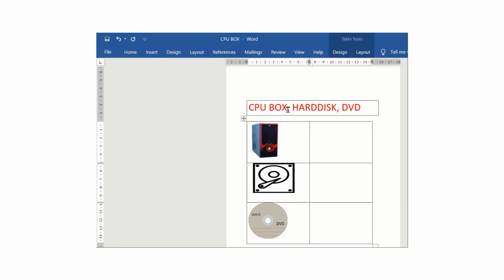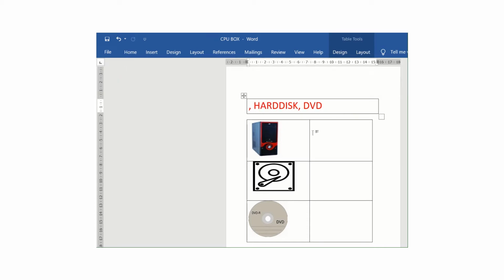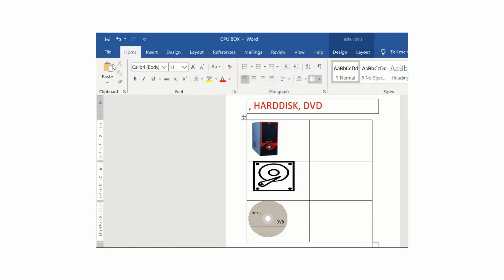So to cut the text, we should select the text, then go to the Home tab, then click on the scissor cut option of the clipboard and bring the cursor to your desired location. You can see the cursor blinking over here in front of CPU box, and now again go to the Home tab, click paste option.